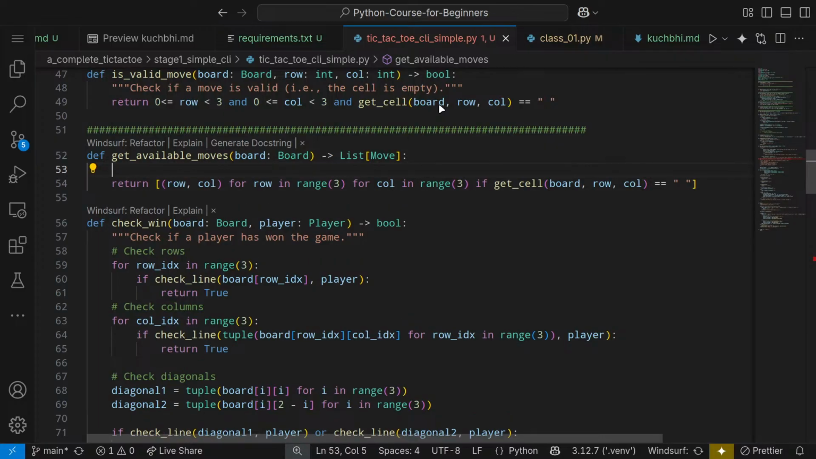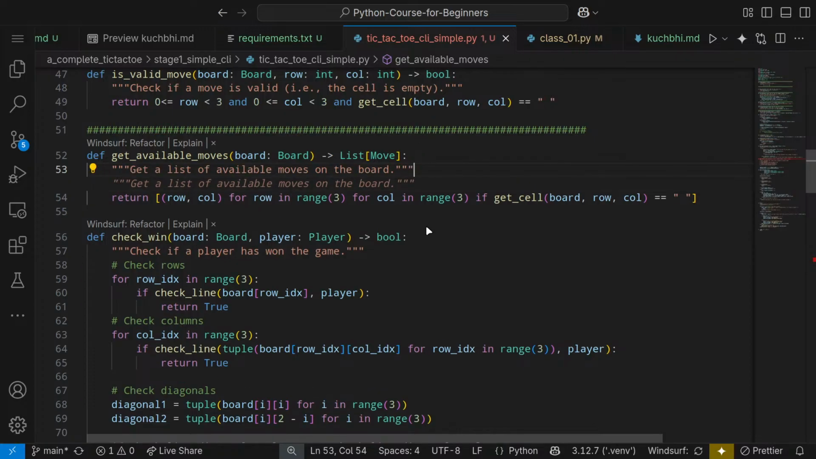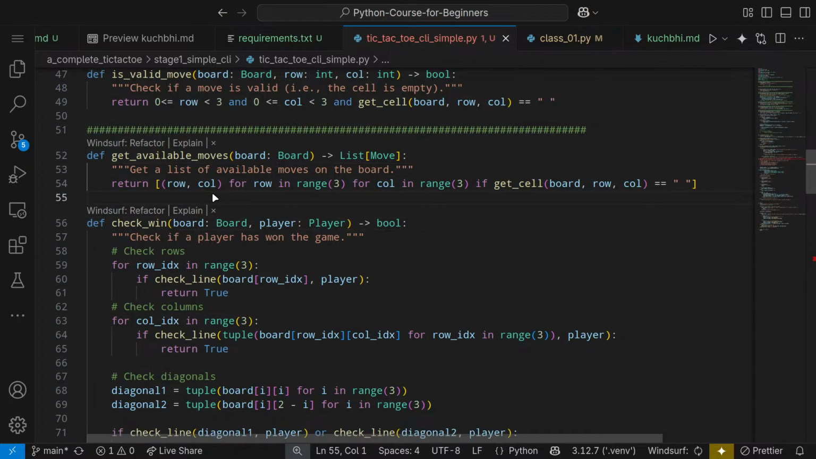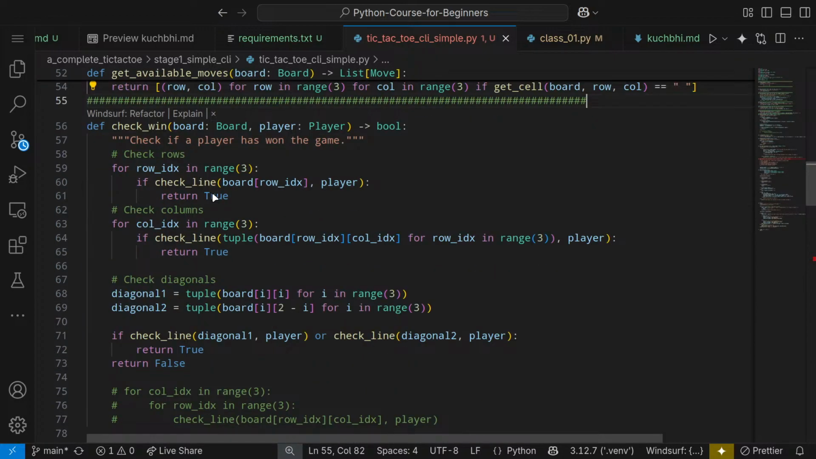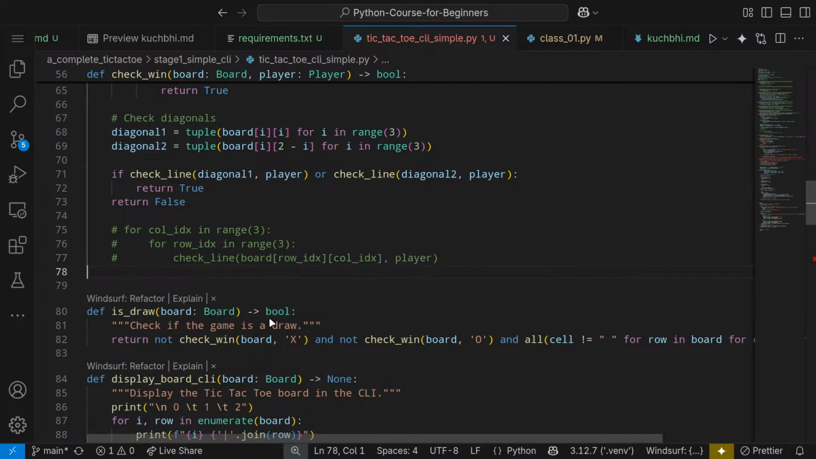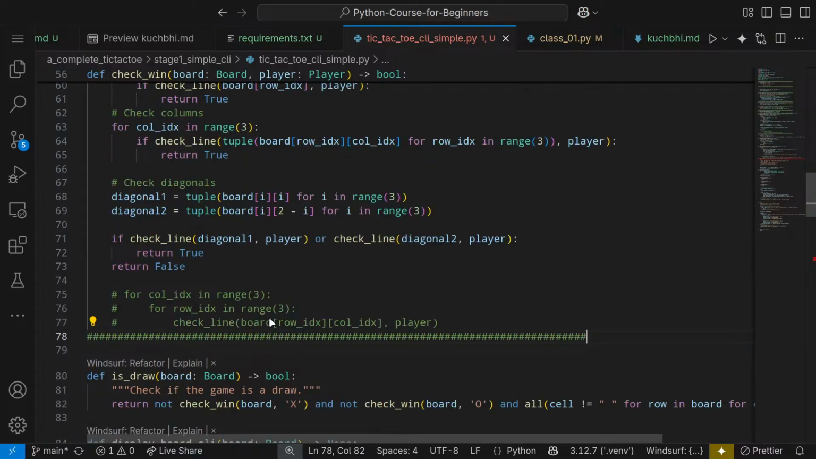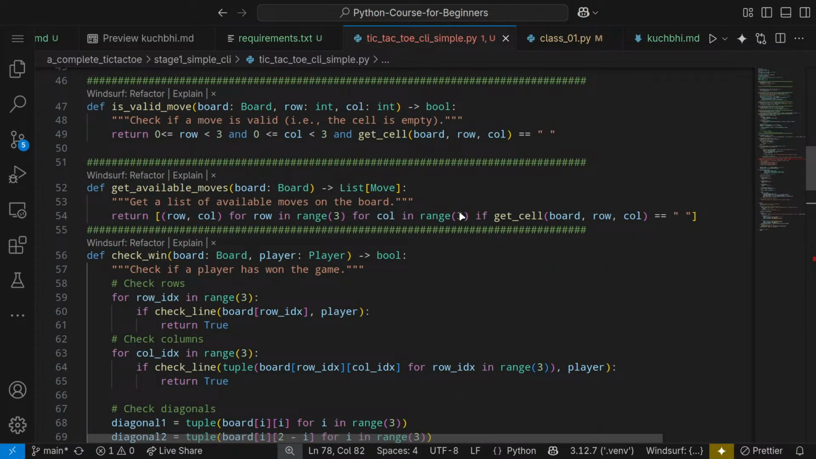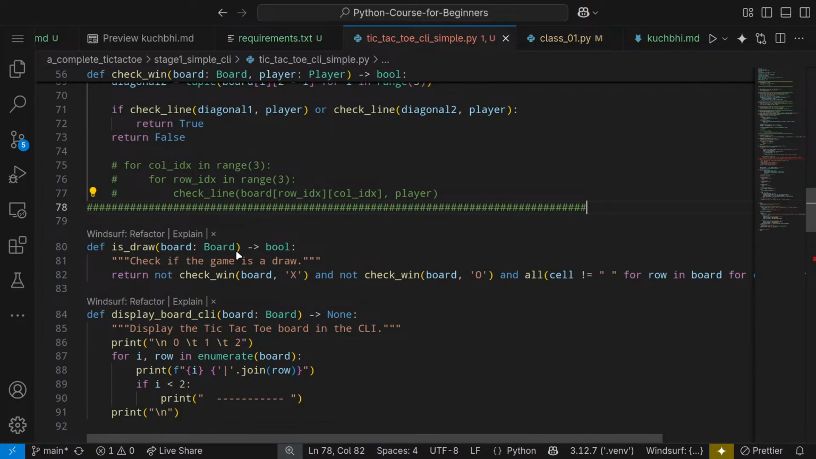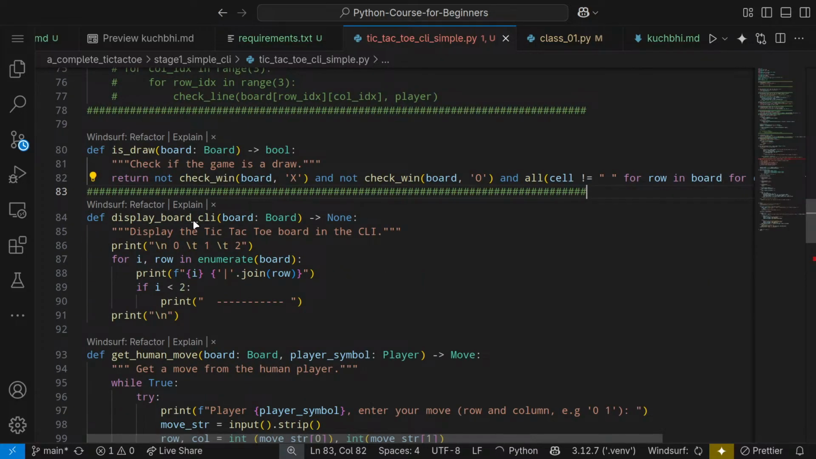Now I need to have a doc string for it. So, get the list of available moves on the board, and this is correct. So this is the function that we shall be having. Let's just segment out the code again a little bit so that we can understand where one function is ending and where one function is starting. This is just for decoration and that's it, nothing else.